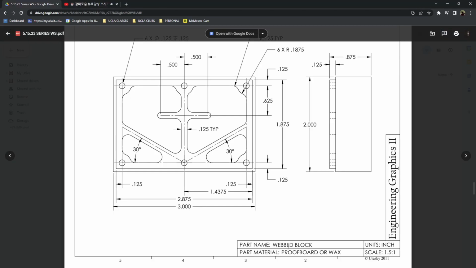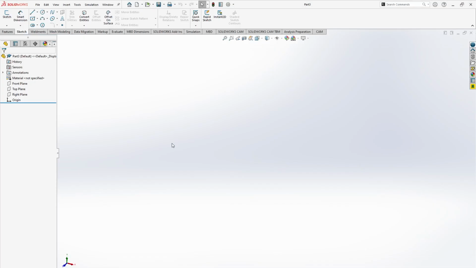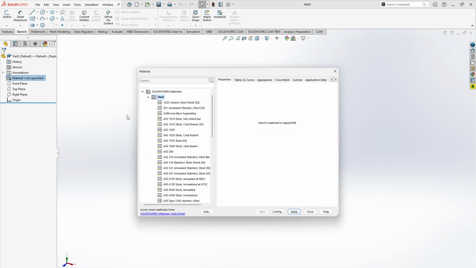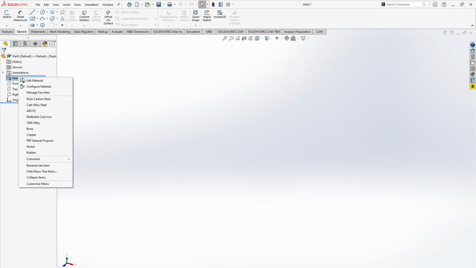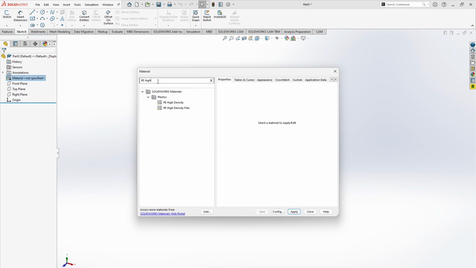Next, we're going to choose the material. Even though it says proof board or wax, I believe the material should be PE high density, which is polyethylene high density, a type of plastic. So I'm going to right click on this and hit edit material. Here, I'll show you again, just to be sure. I went a little bit fast. Right click, edit material, and search for PE high density.